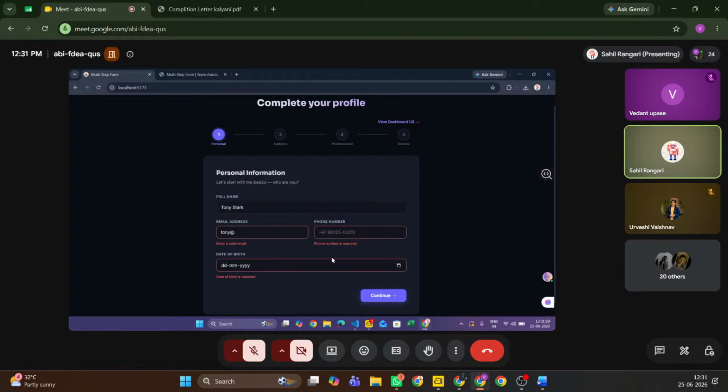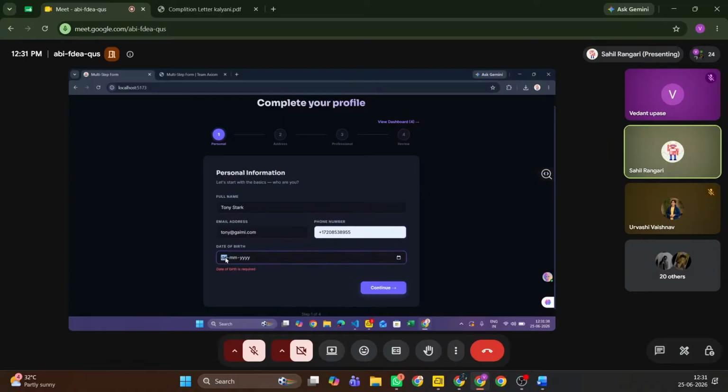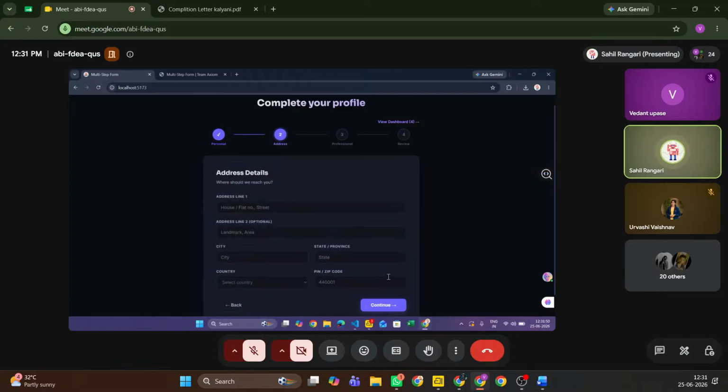Now, without losing time, we'll enter the details here and continue filling them. Right, so all the validation is gone. It hides and gives access to click on the continue button. We'll step forward to the next step for the address details. And look, the progress bar is also moving towards steps. One is completed with the right icon, and now we are in the second step, which is address.